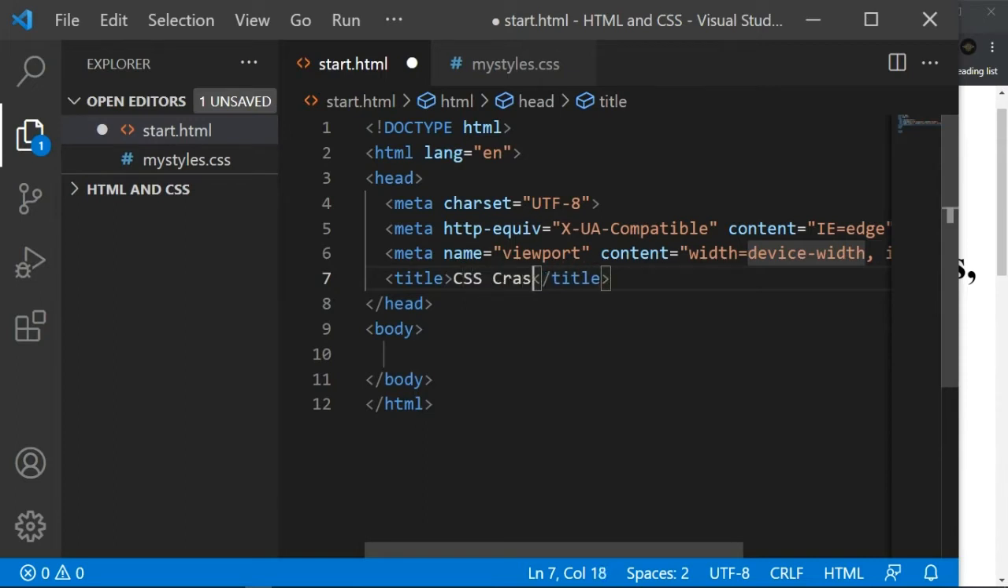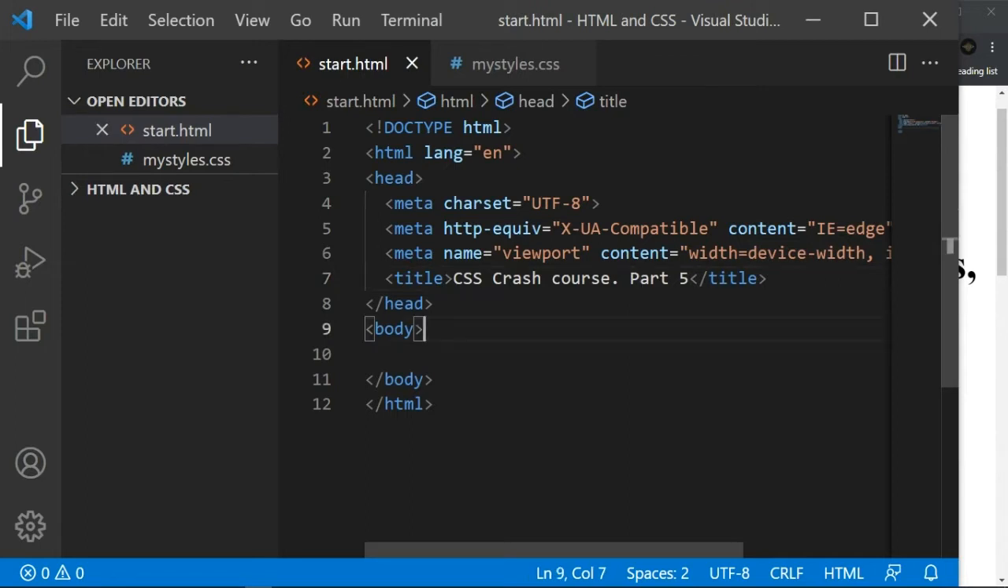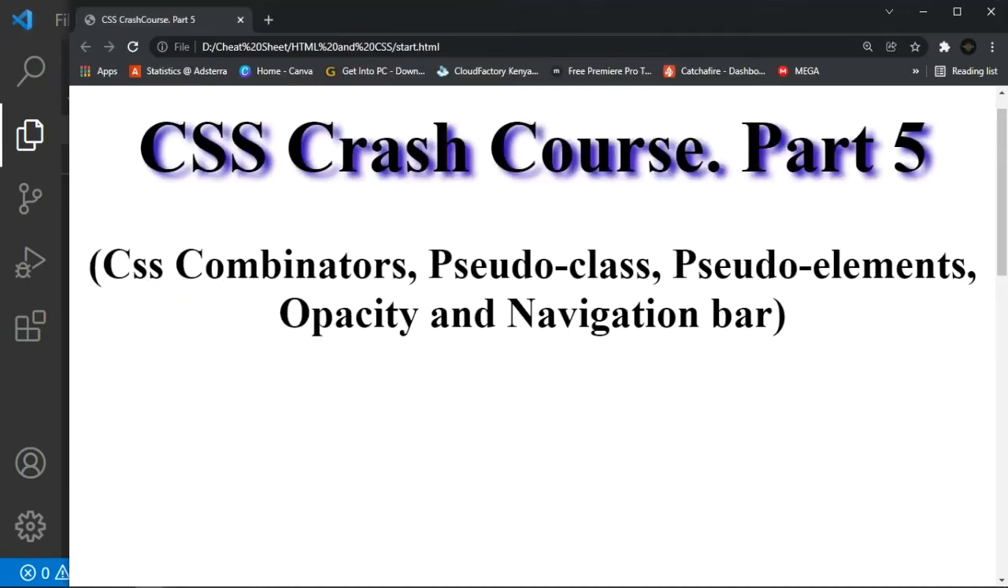So now in this heading, let's give it something like CSS Crash Course Part 5. Actually, we have Part 4, so this is Part 5. Then save. Now let me refresh on the browser.